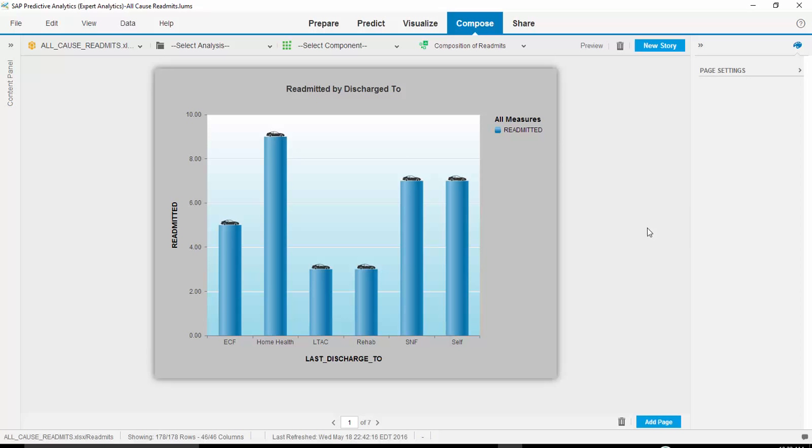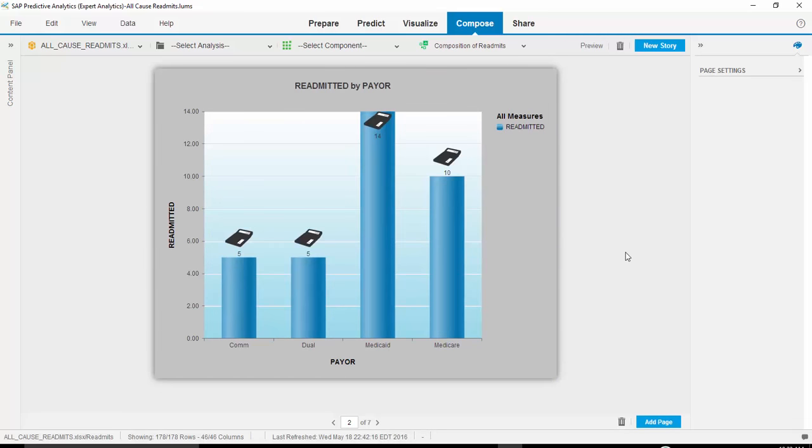And here you see the patients, these were readmitted patients, and this is where they were discharged to. You had your highest instance of home health, but second, SNF and self discharges. This is the payer, so if they went in and they had commercial insurance or dual insurance, Medicaid or Medicare, this is the composition of readmits, and Medicaids have the highest instance of readmit, followed by Medicare.